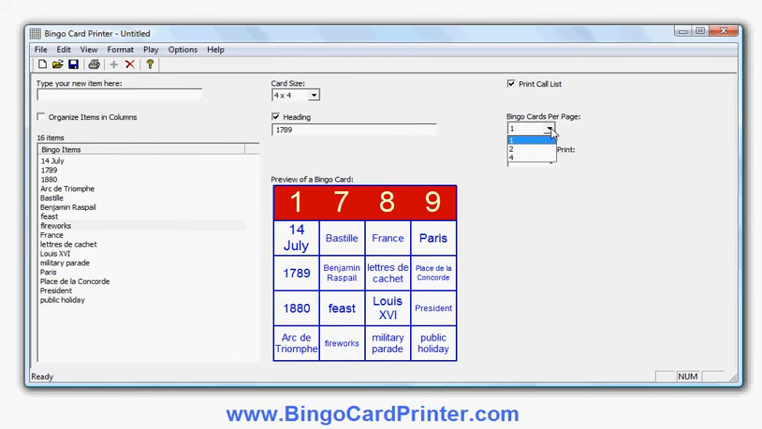If I'm doing that and I'm printing hundreds of bingo cards or even dozens of bingo cards, I'd only use a quarter as much paper if I did 4 per page. Obviously each bingo card would be smaller and I might have to cut the paper up to give one to each player. I'll stick to 1 for now so you can see clearly on screen what each bingo card looks like. And finally, I can choose how many bingo cards do I want to print.